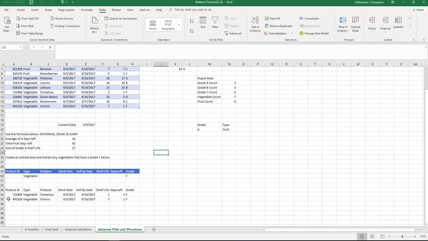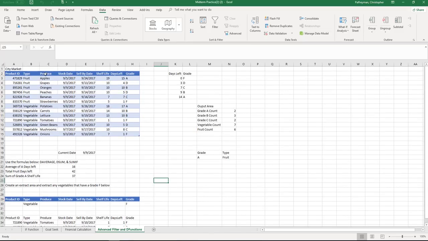Now there's two product IDs that have grade F, the tomatoes and onions. And I would recommend copying this, because if you try to type it in and do like me and type in days left with a space and days left without a space, it's not going to equal right, and you're going to get a wrong value. So it would be best to copy this and paste it here, so you don't have to worry about any typos.